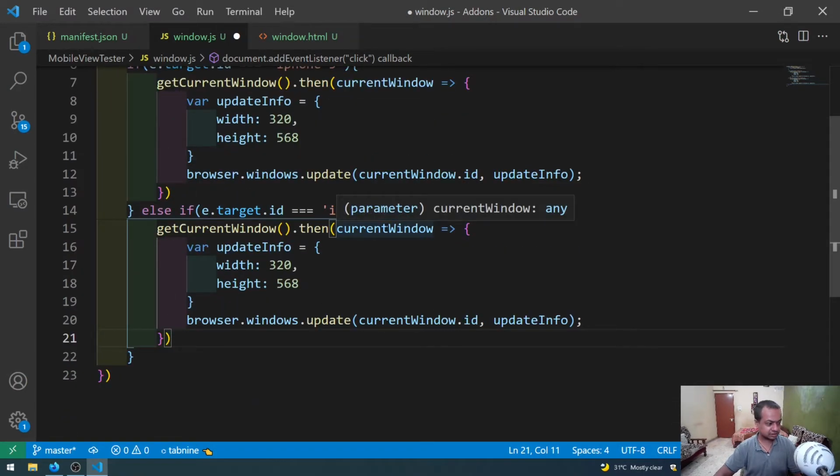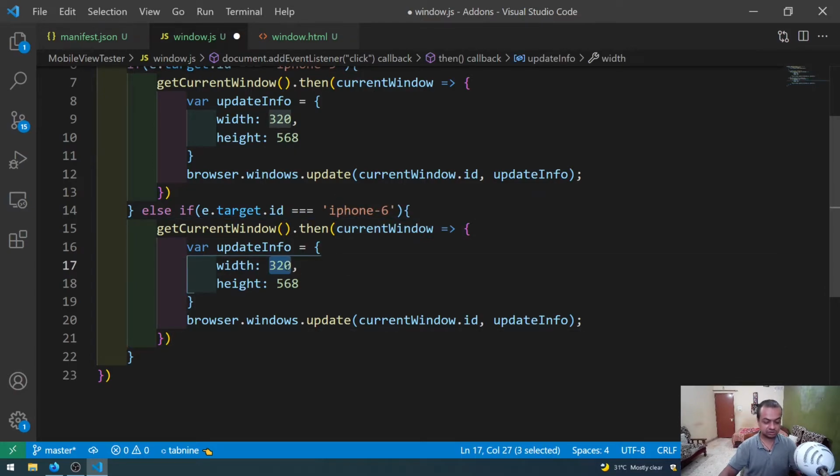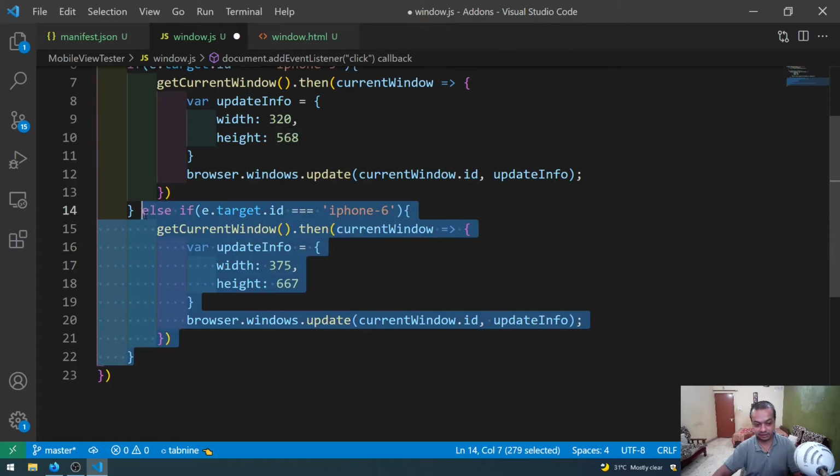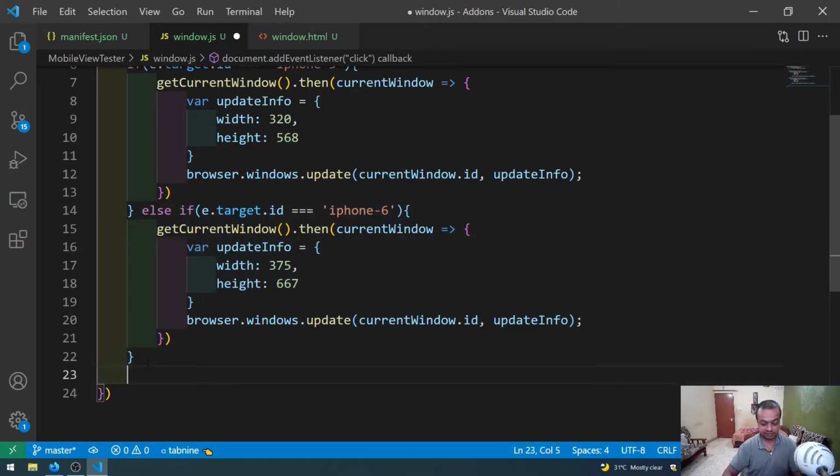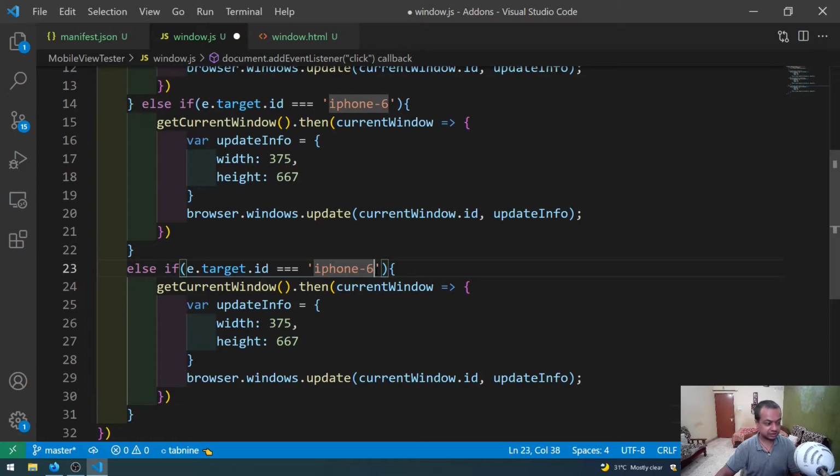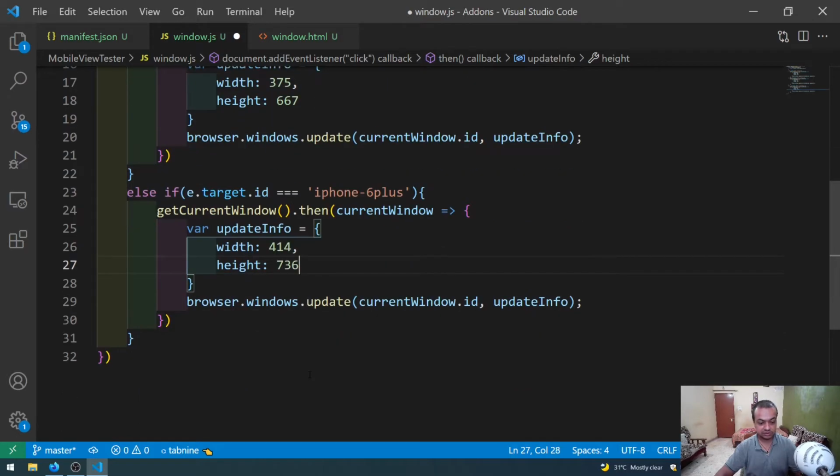iPhone 6 is 375 and 667. Then it is iPhone 6 Plus. It is 414 and 736, and we have a lot more here, so let us do that.